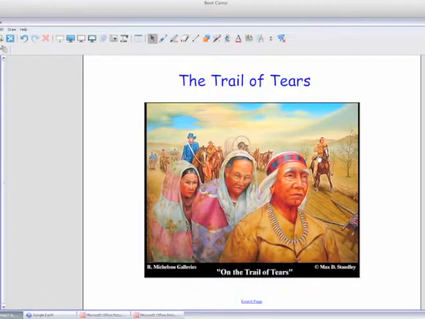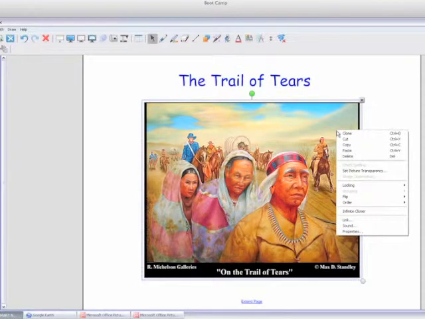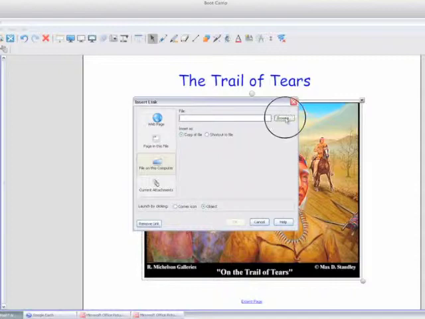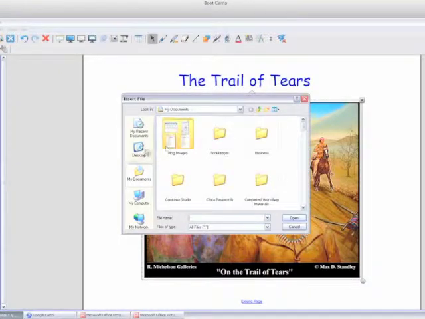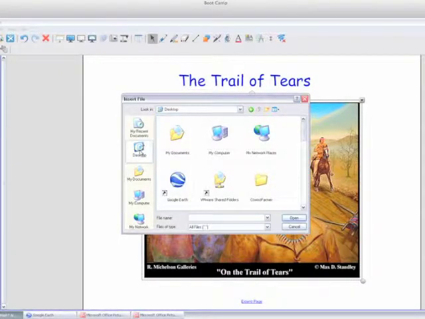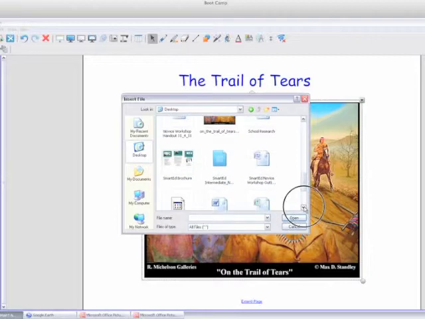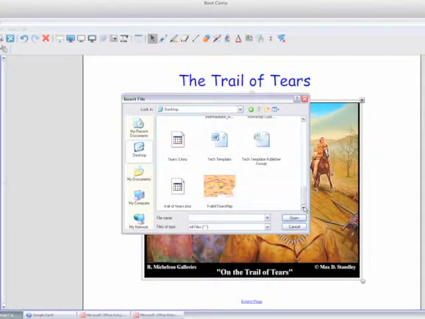I found this image on the internet that I really liked, and so what we're going to do now is link to this object. Click link. Now we want to link to a file on the computer. Now we want to browse for that file. I think it's a KMZ file. It's found on the desktop. Okay, it's just a little searching. And there we go, Tears 3.